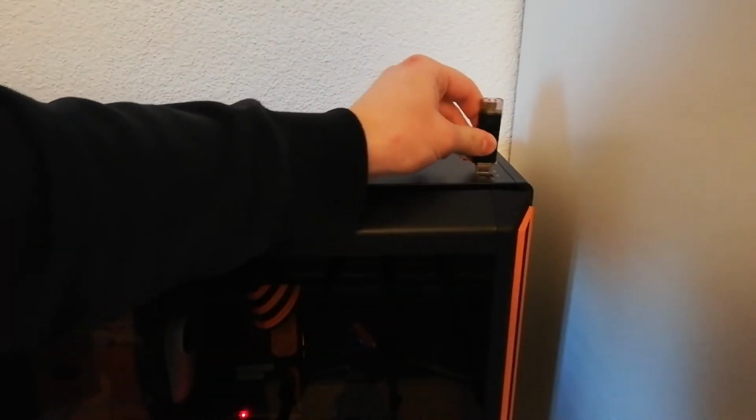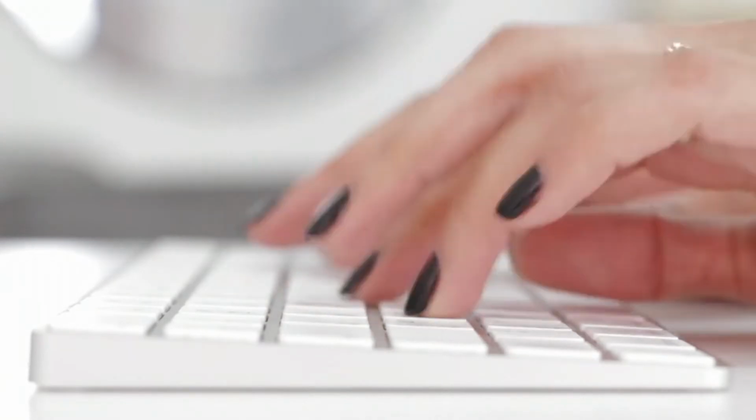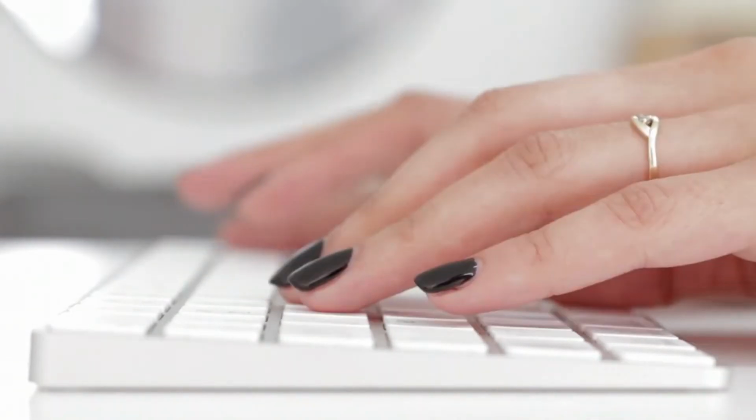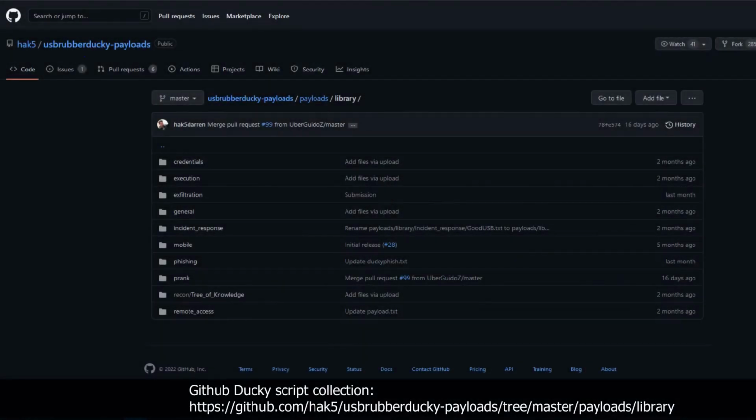They are recognized as an ordinary keyboard by the system. However, this keyboard can type over 1,000 words per minute, compared to about 50 for a human. This allows a pre-programmed so-called Ducky Script to install, for example, a reverse shell on a system within seconds, without being detected by a firewall.